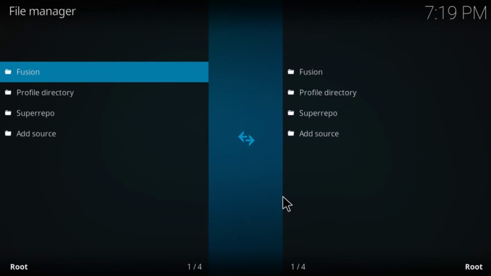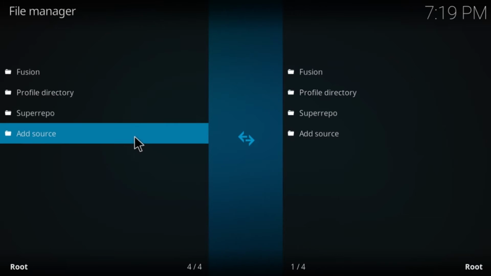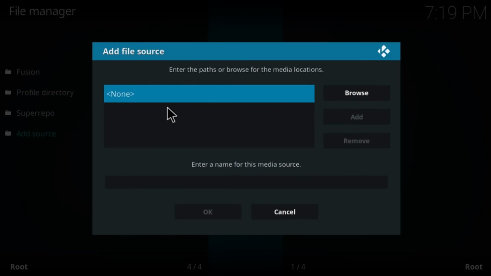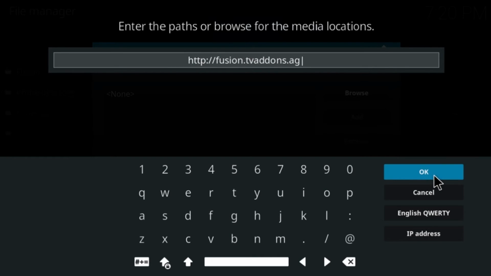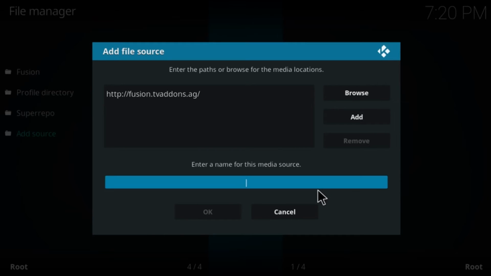So here comes the tricky part. You go to add source, and then you click enter a name for this media source. Here you type in http://fusion.tv-addons.ag. After that, you name it Fusion. When you're done, click OK.